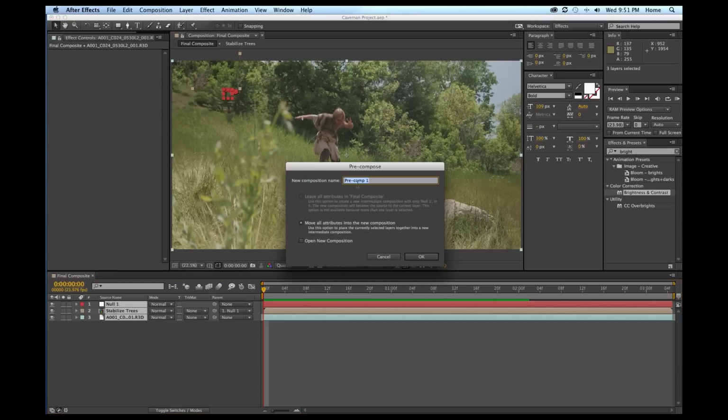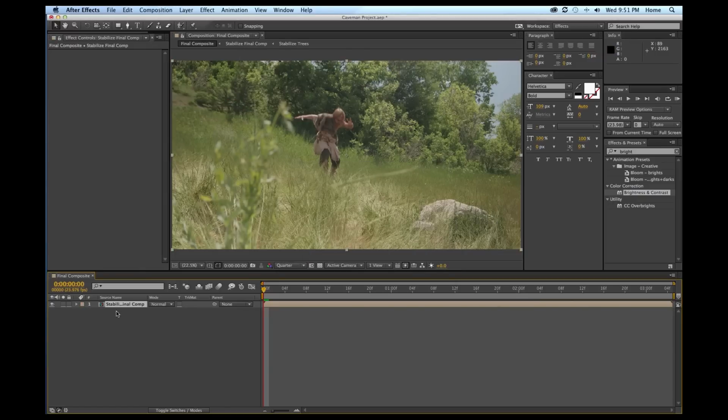Pre-compose, it'll come up and say, what do you want to call that one clip? I'm going to call this stabilize final comp. Hit OK. And it will collapse all those into my final composite.